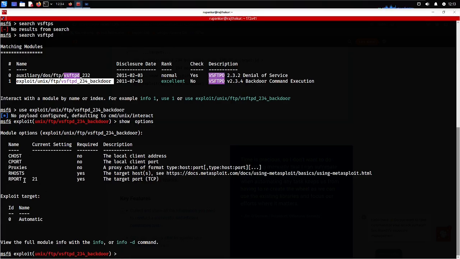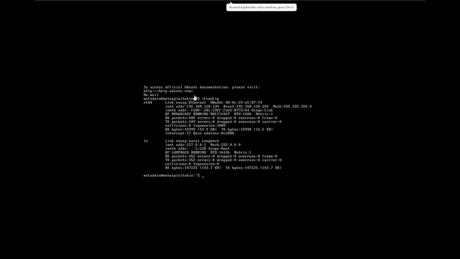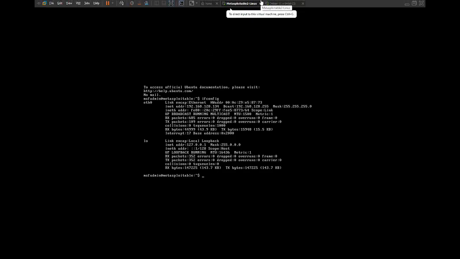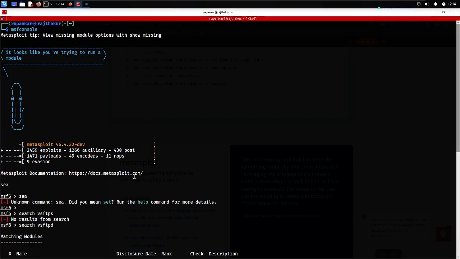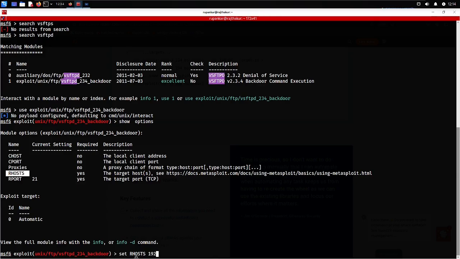It will give you the options, and here RHOST is the remote host, like your target. I just need to set my target as my Metasploitable 2 machine. This is the IP I want to hack into: 192.168.128.134. So let me set RHOST first. Set RHOST, and my target IP will be my Metasploitable 2 machine IP, which is 192.168.128.134. I think this is right.